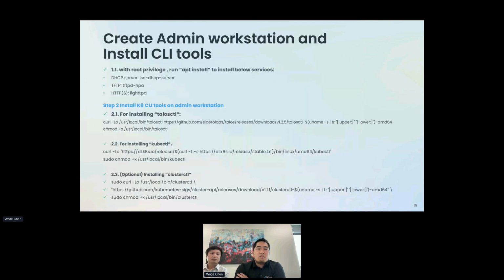And all of that also has the private VLAN set up. Okay. So the first thing we want to do is create the admin workstation and install CLI tools. Make sure you have root privilege, run apt install. Actually, you can take a step back. This is a Linux-based one, right? It can be running over either Ubuntu or CentOS. Once you have root privilege, just run apt install and then install the DHCP, TFTP, and the HTTP as listed. That's pretty straightforward.